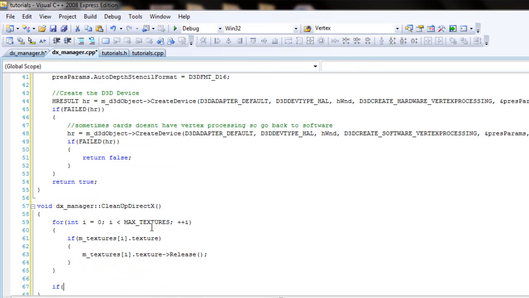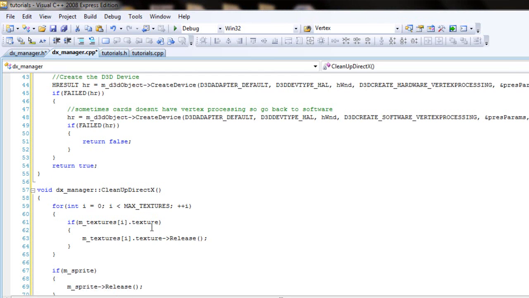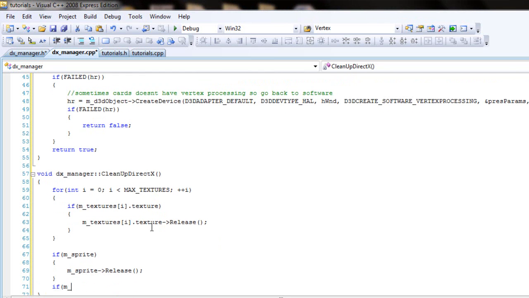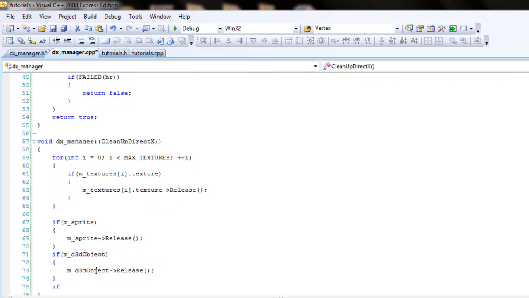And outside of that, you say if m sprite is being used, and then release that sprite as well. And do the same thing for the object. And lastly, the same thing for the device.